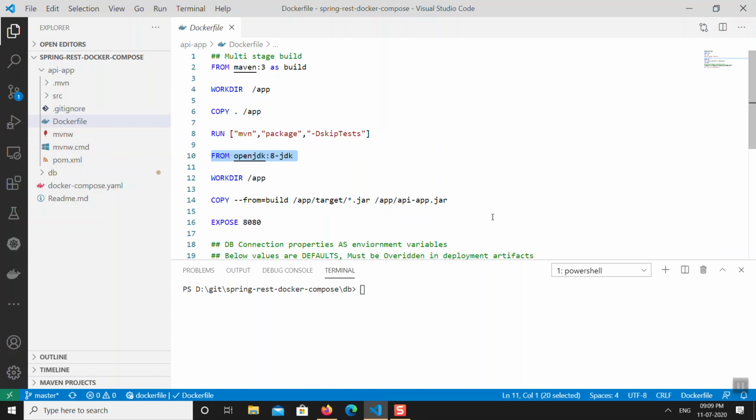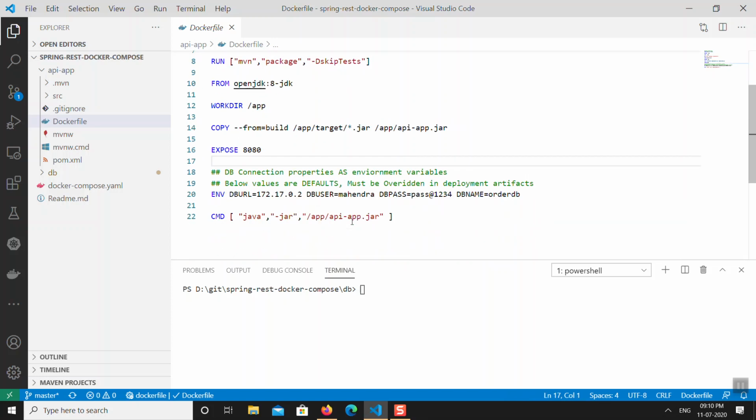Use OpenJDK 8. Remember this project is self-sufficient. Right? It contains everything what is required. It's a Spring Boot application. It doesn't need Tomcat to run. So just need OpenJDK. Again create work directory, and here you will see copy command is using from build. That means from this image. It's going to copy app target star.jar built by Maven into this final image app/API app.jar. And we are also making sure that we are using port 8080.